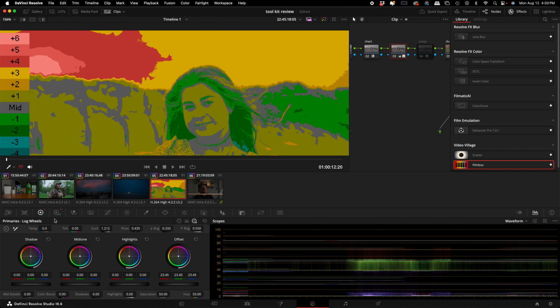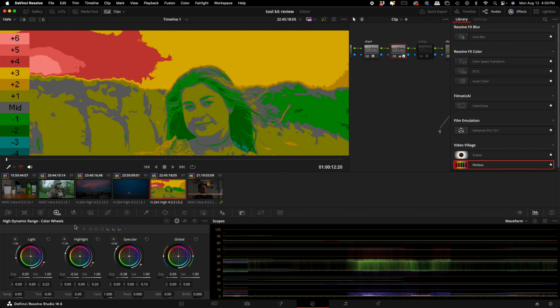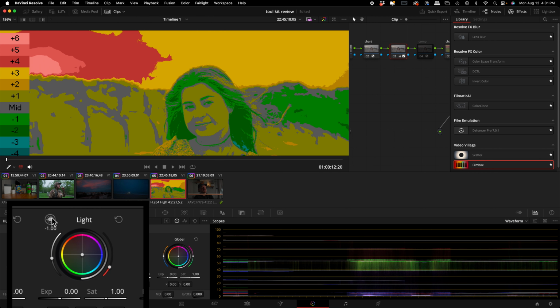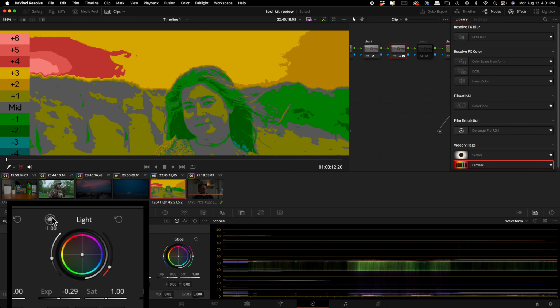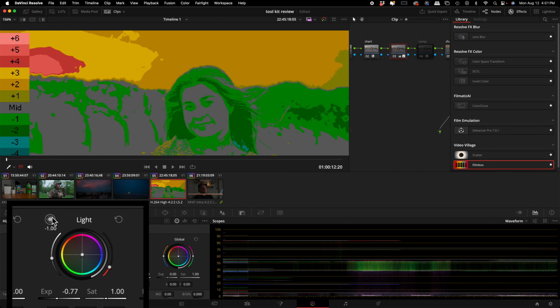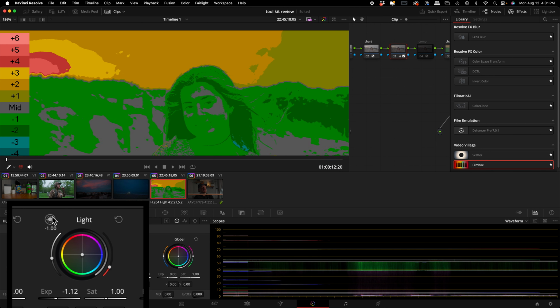Let's go 1 stop under. So we could come into, we'll do the HDR wheels for this. We could come into our light, and we could just bring that down, bring that down, bring that down. We're sitting middle gray.